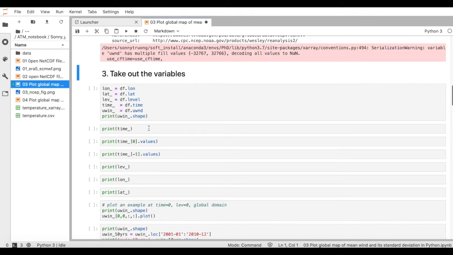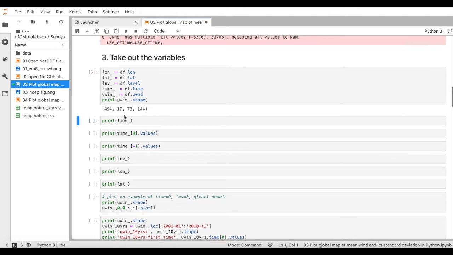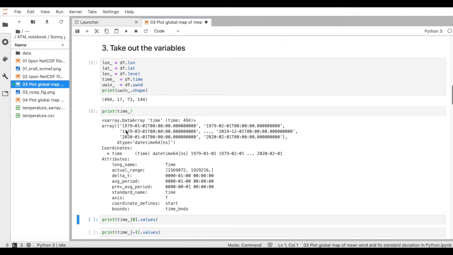And then the next step we will do is to take out the variables. We take out the longitude, latitude, level, time, and the zonal wind. So at the moment, the zonal wind has the shape of time step, vertical level, longitude and latitude. We can print the time. The first time step is at 1979, and the last time step, a few months ago, in 2020.